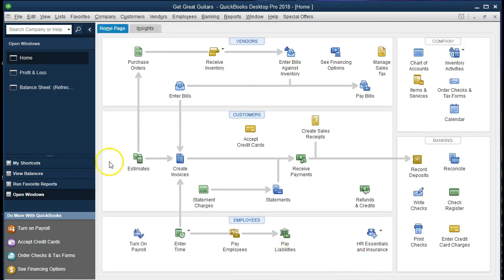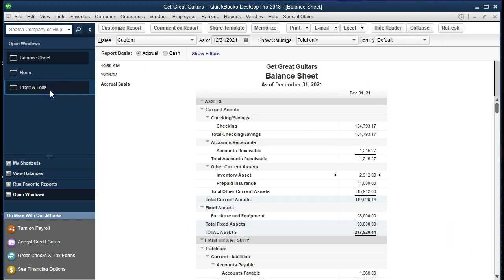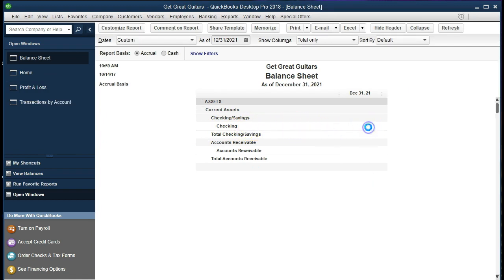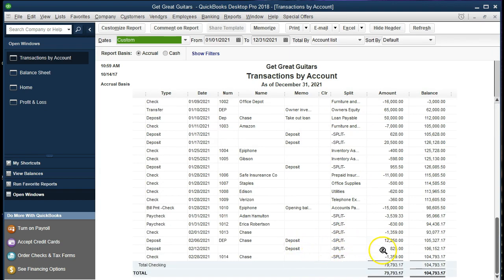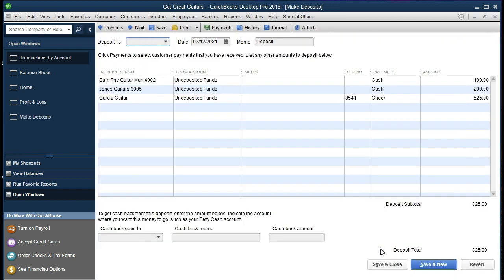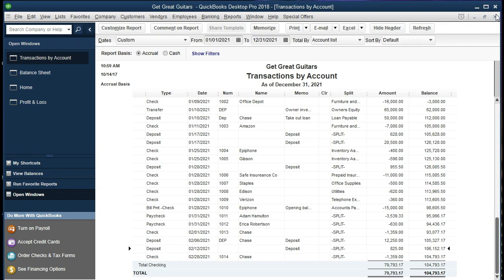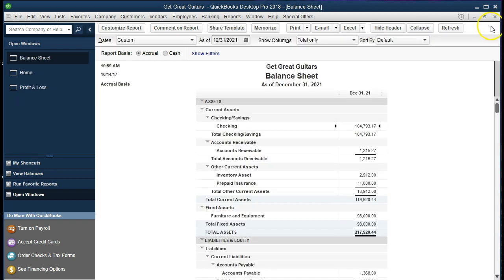And then we're going to go back to the balance sheet and see what is going on. We know that the checking account here should be going up. Double clicking on the checking account and scrolling to the bottom, we see this deposit here. There's the $825. Double clicking on that, we see the deposit of $825. There's that amount. We're going to close this back out, and close this back out. Note, we don't see the undeposited funds. It went away. Why? Because it went down to 0.